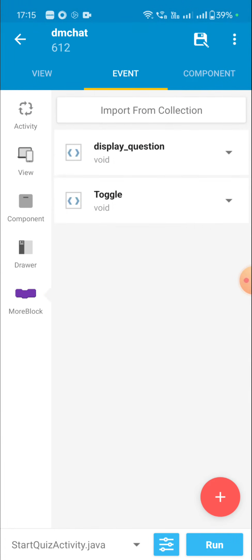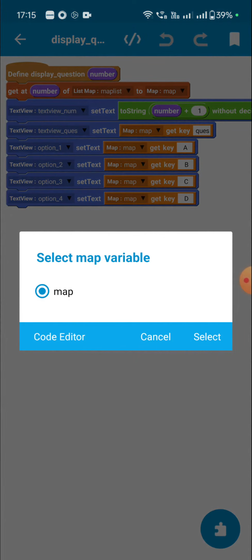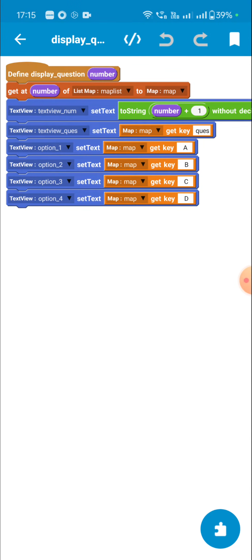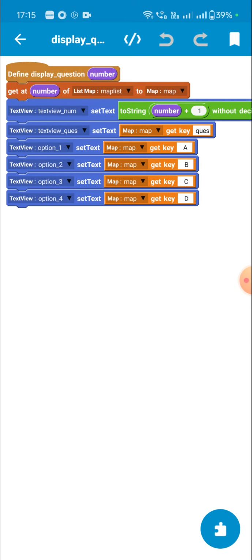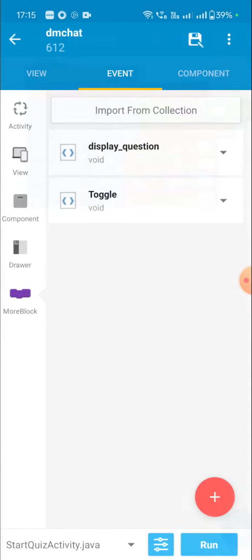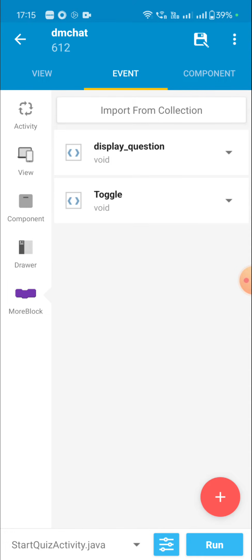So I will just show you this block, display question. Here I get that number of map list to a map variable, and then in text view num I display the number plus 1, and in text view question I display map get key QUES, and in option 1, 2, 3 and 4 I display the keys A, B, C and D. So this is about displaying questions.